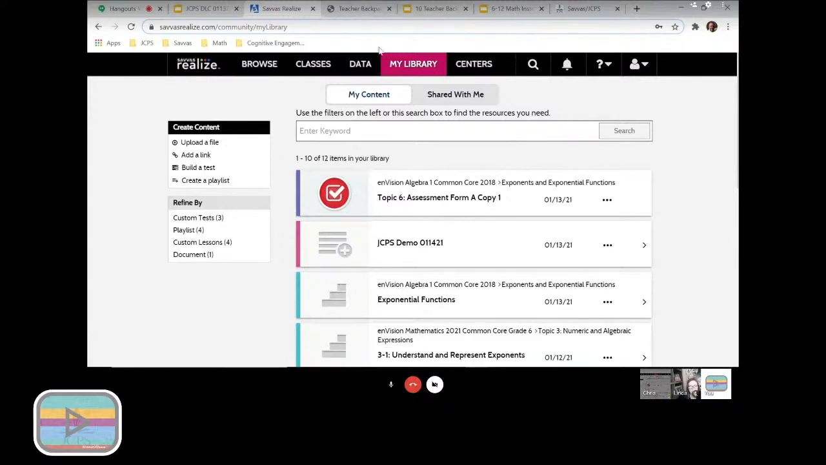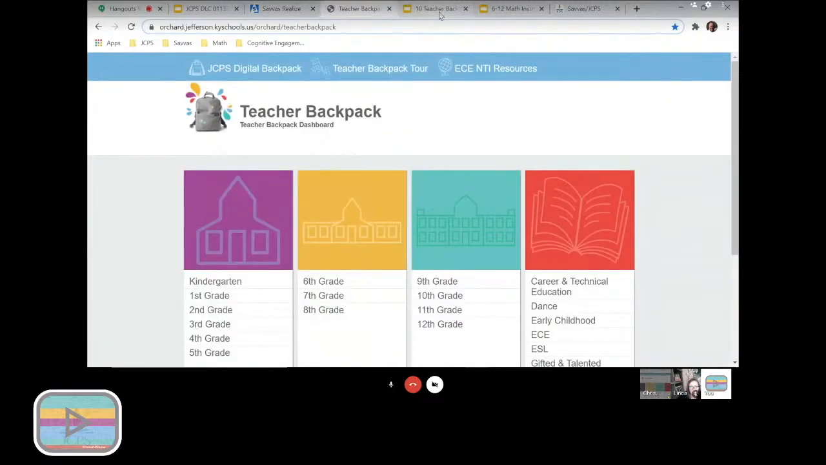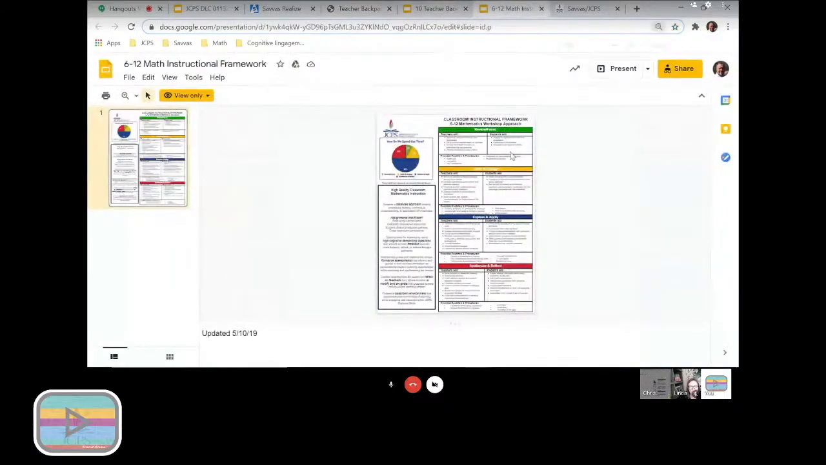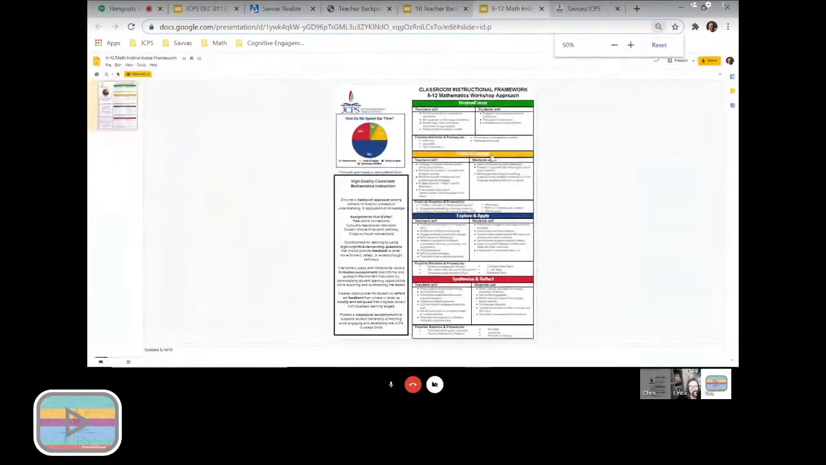Let me talk to you about a couple of things that I've got ready for you. I've gone to your teacher backpacks, okay? And I've looked at your instructional framework. Looking at the instructional framework, the 4 sections of your instruction would be review and focus, guide and engage, explore and apply, synthesize and reflect.